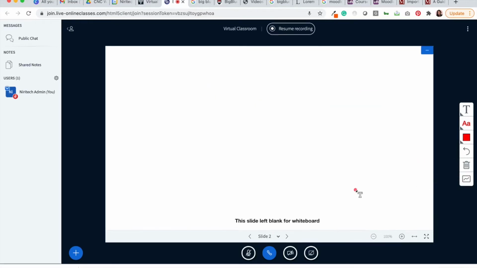Okay? Now, as a presenter, you have some controls on the left-hand side, and you'll see a blue button with a plus in the middle, and once you click on it, you'll see the different options. You can start a poll, you can upload a presentation, or you can share a YouTube video. So we're going to start with uploading a presentation.